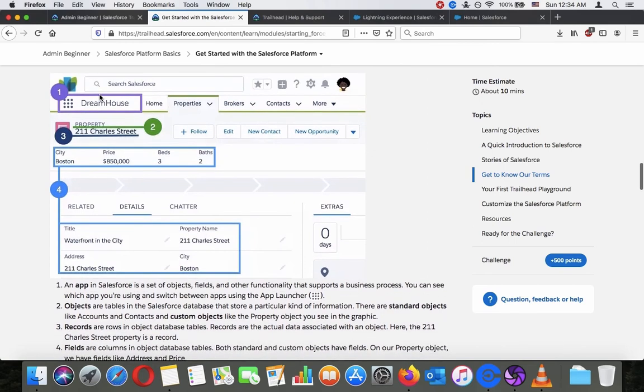First element, an app in Salesforce is a set of objects, fields, and other functionality that supports a business process. You can see which app you're using and switch between apps using the app launcher. The app launcher is here.